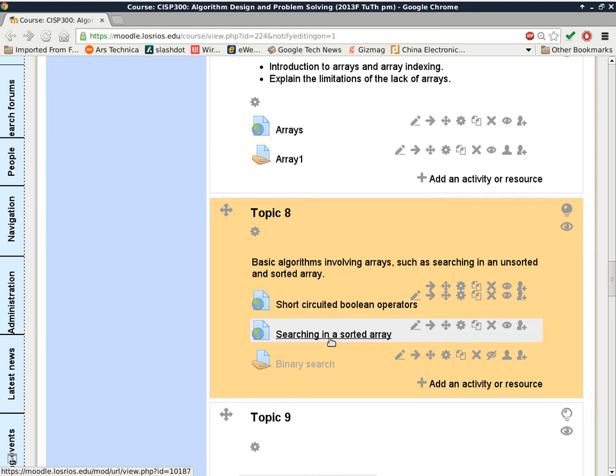The first one, short-circuited Boolean operators, is actually related to searching in an array that is not sorted. So that's the first thing we'll do today: go through the algorithm that can search for items, but in an array that is not sorted. If an array is already sorted, we can do something a lot faster compared to this algorithm. So this is a good starting point to talk about short-circuited Boolean operators as well as searching within an array.